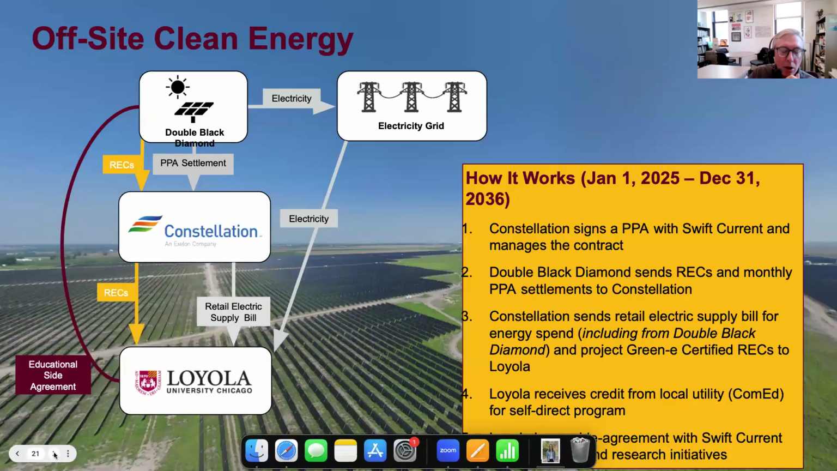We also announced a couple of years ago signing on to a big offsite power purchase agreement. This is done in what's called a sleeved retail agreement with Constellation. I won't get into the full details here. This isn't a clean energy procurement presentation, but you can see some of it on this slide, and these slides can be shared and made available. One thing I will highlight, which you see in maroon on the far left, is this great educational side agreement we're really proud of. We're really looking forward to opening up opportunities for our students. Next slide.